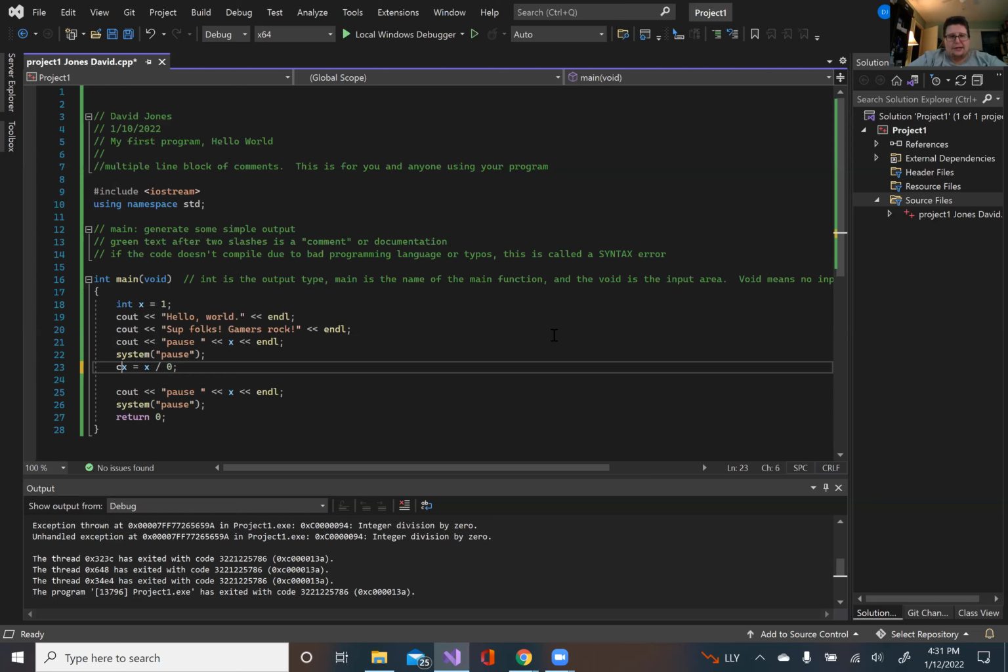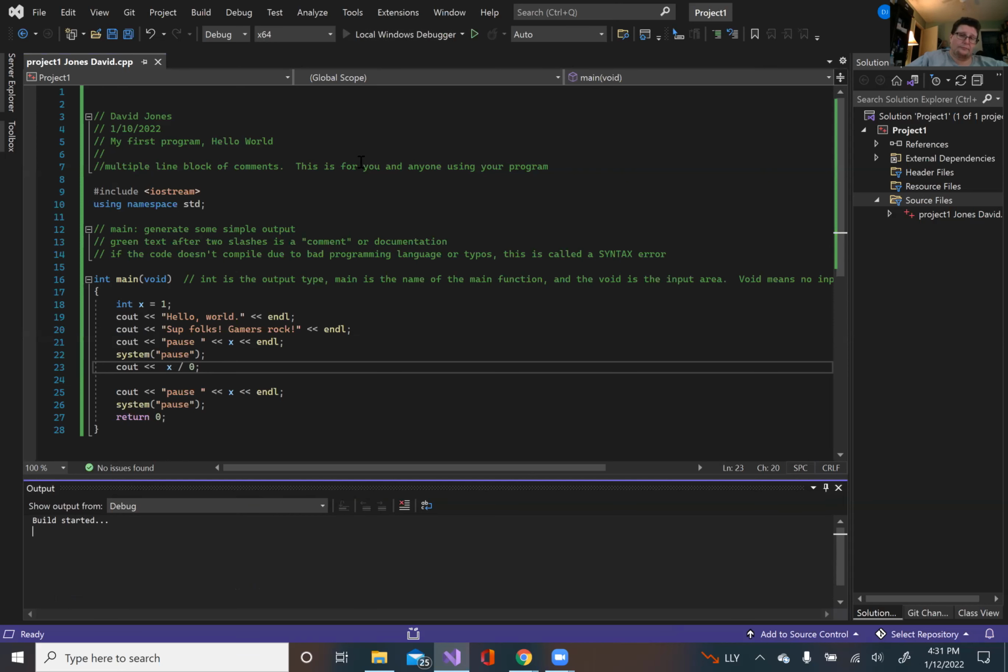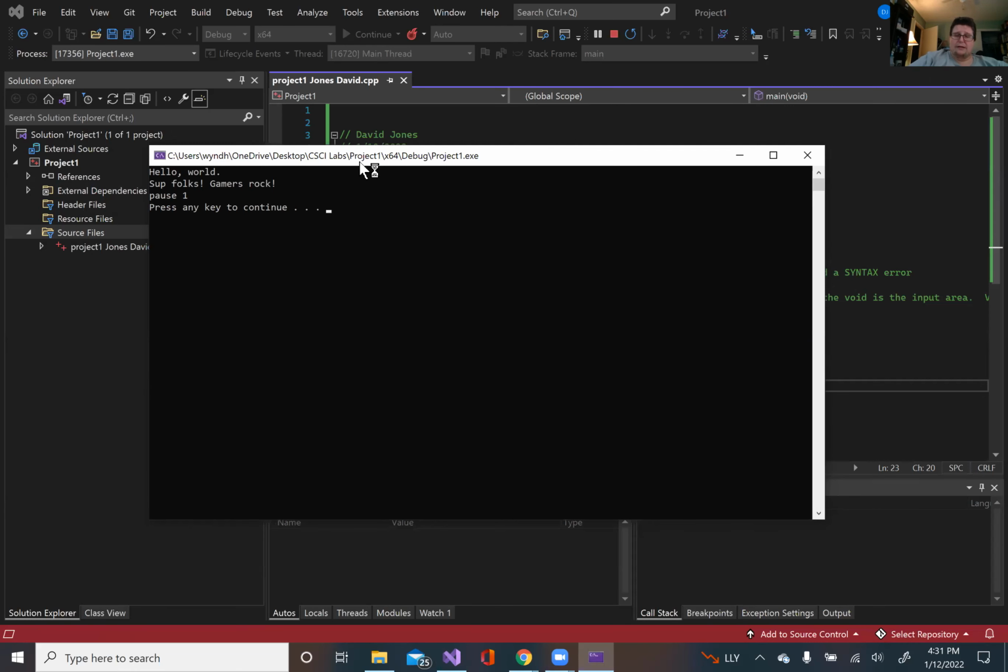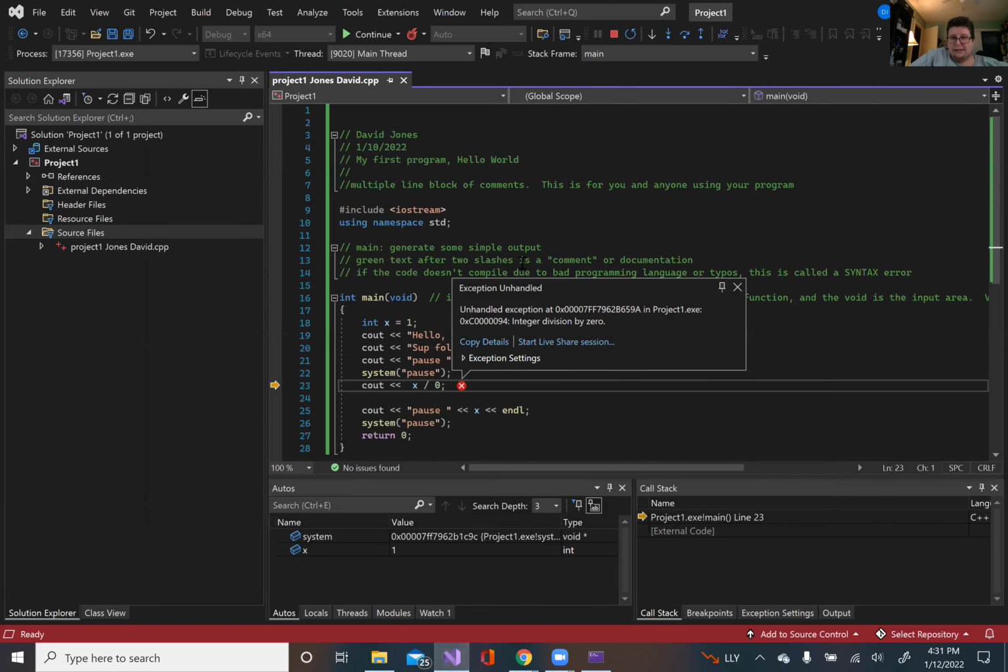I could say here, instead of x equals x divided by 0, I'm going to say cout x divided by 0, and we'll come across the same problem. The pause is there, but it doesn't like it. In fact, what is it doing? It's telling me there's an exception. Something's wrong.